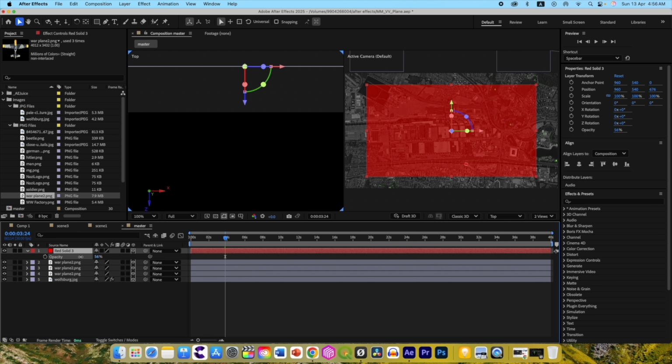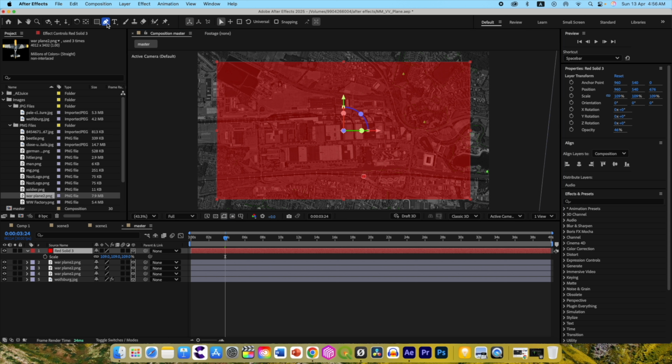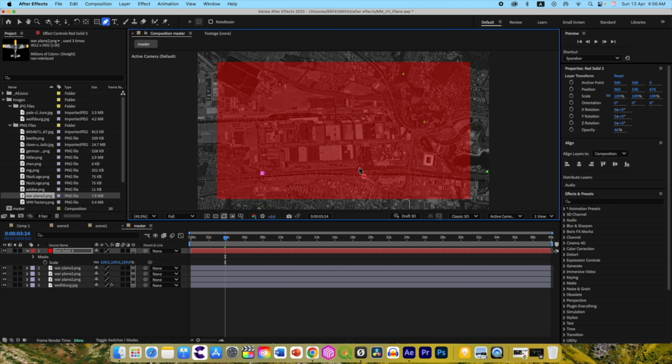Okay, let's bring the opacity, press T and bring down the opacity. No need to scale because we don't need that much. Okay, then let's switch to one view. Okay, use the pen tool and we will be creating this border. So click here. So this is the kind of border.